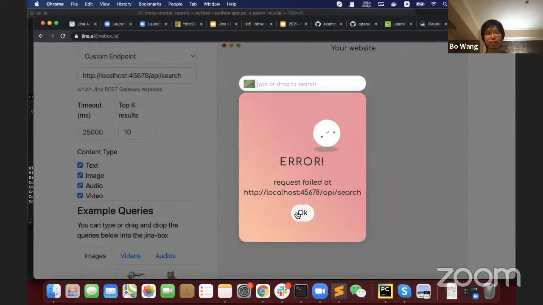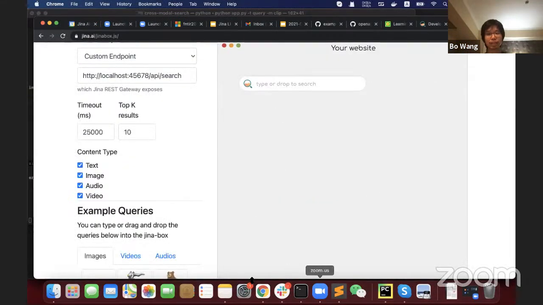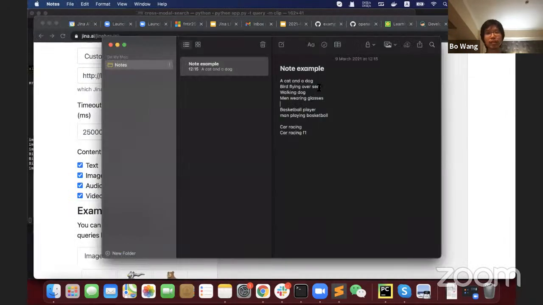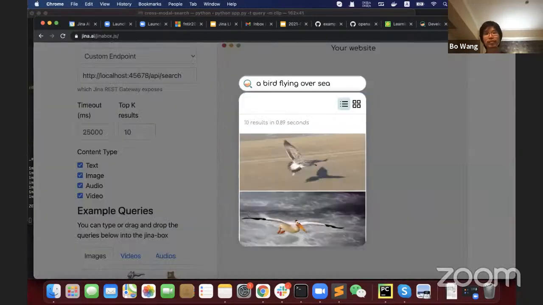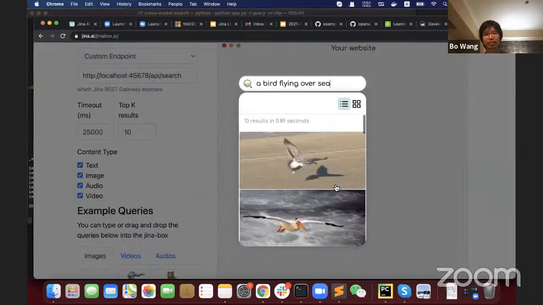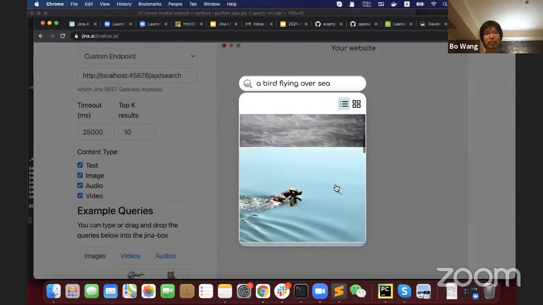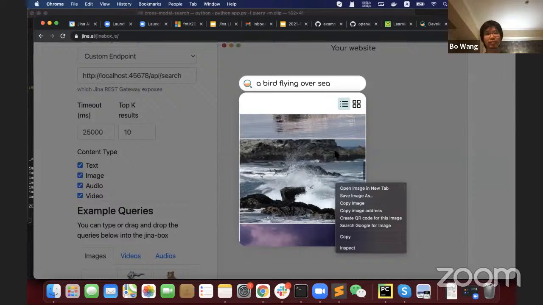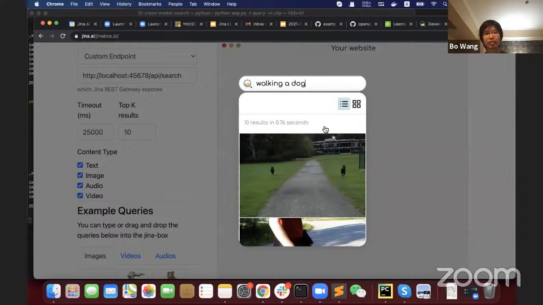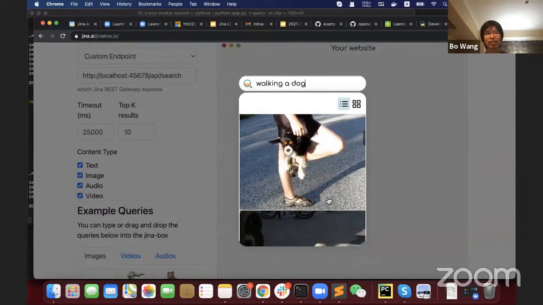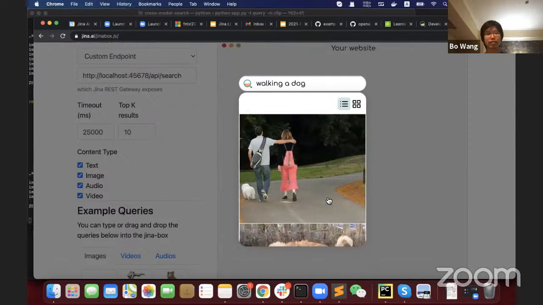And I'm going to query something else. Maybe a bird flying over sea. We'll see the result. It's a really, really good result, showing a bird flying over sea. And maybe a dog. So it shows humans walking dogs on the street or in the park.